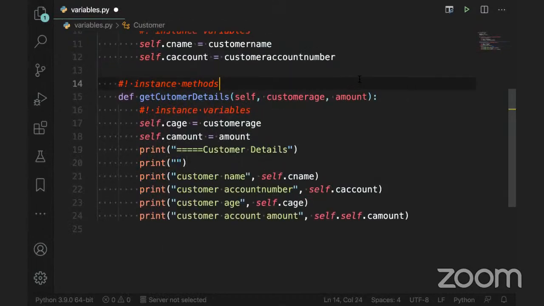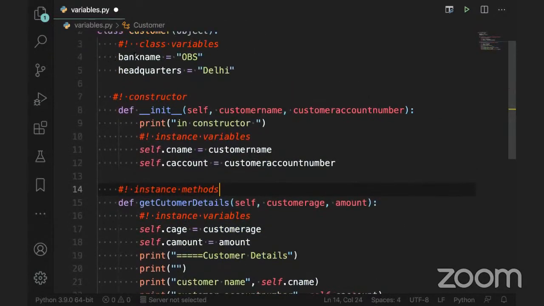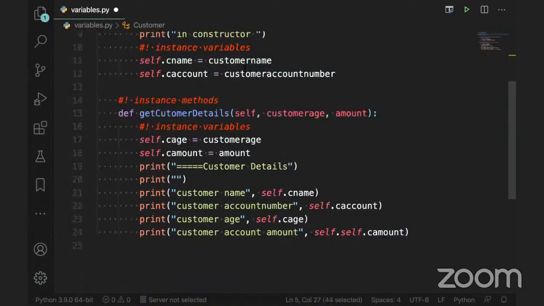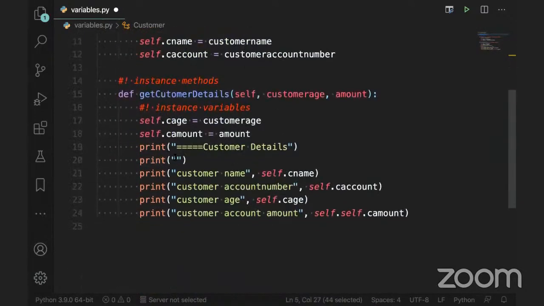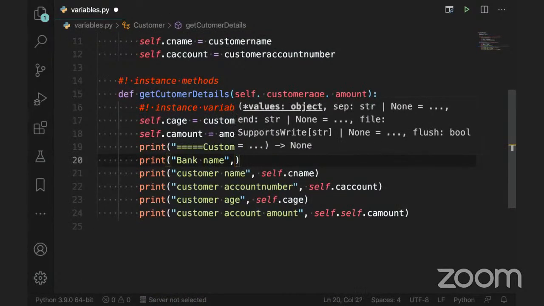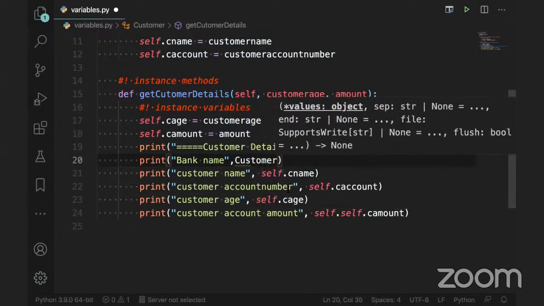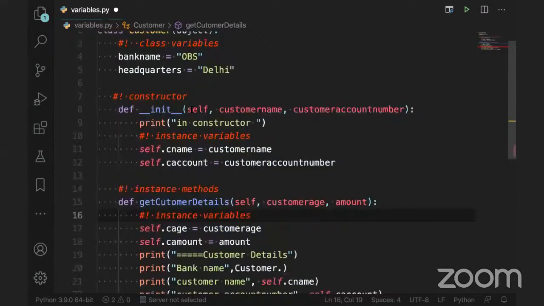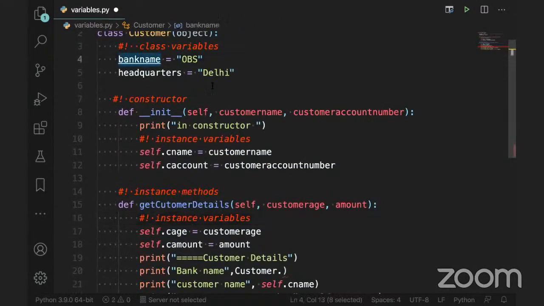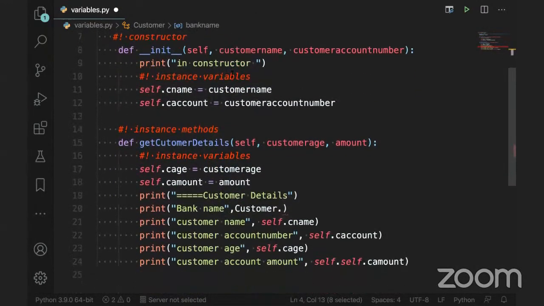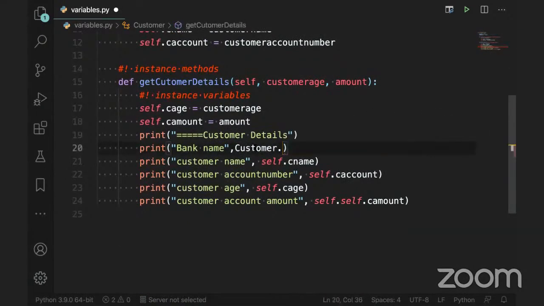To access this class variable, this is the class variable, right? To access class variables, we always use the class name. For example, I want to print the bank name here. What is the class name here? The class name itself is Customer. Customer is the class name, dot, then we can see bank name. If you want to access the class variables, basically we use the class name dot bank name.